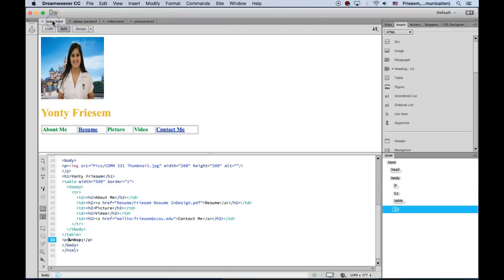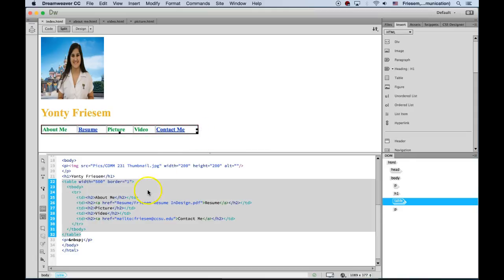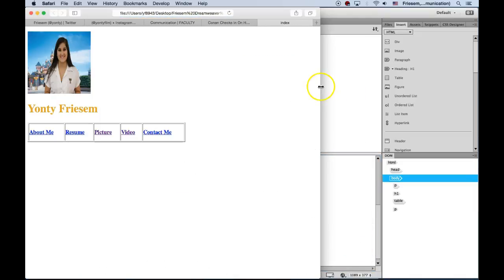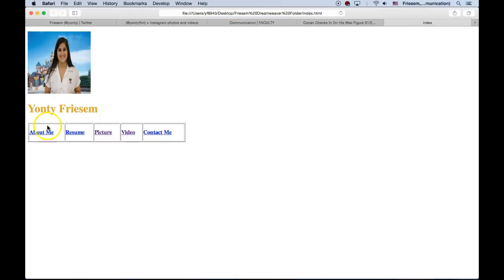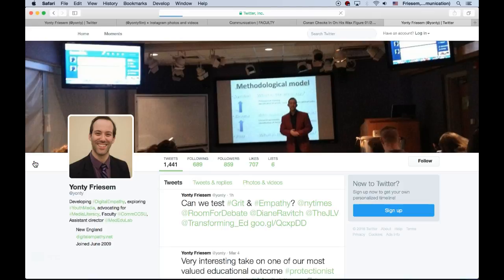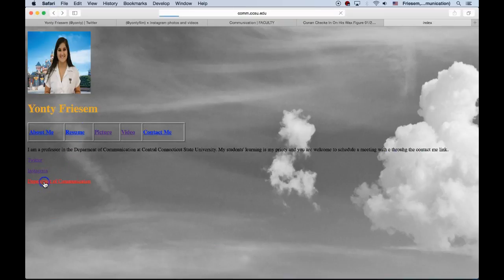Last one, I'm going to the index file. I'm highlighting the table, and then here again I'm doing paste, and then I'm going and do save. So now we actually have the whole website ready, but I want to test it to make sure that it actually works. So I'm going here to the little globe, I'm clicking on preview in Safari or anything else. And this is my home page, and I can see if I click on About Me, I'm getting to the About Me, and I need to see the Twitter works, yes, Instagram works, Department of Communication works.